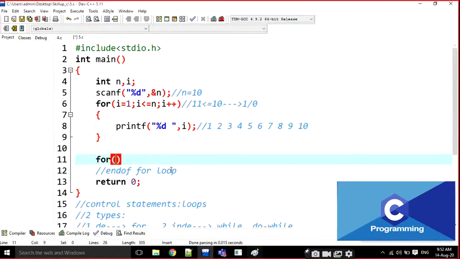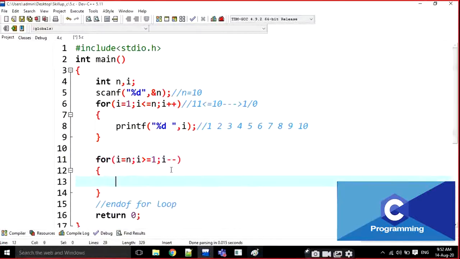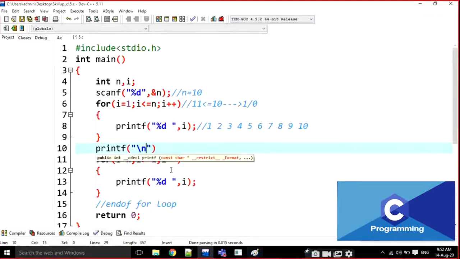For i is equal to n, i is greater than or equal to 1, i minus minus. And I am going to print percentage %d comma i here. I am going to print this in a new line. Why? Because I am going to show this. What I am writing, I will explain here.